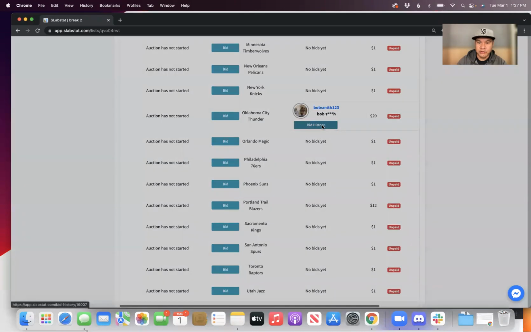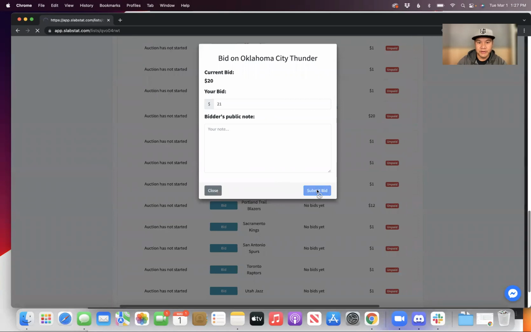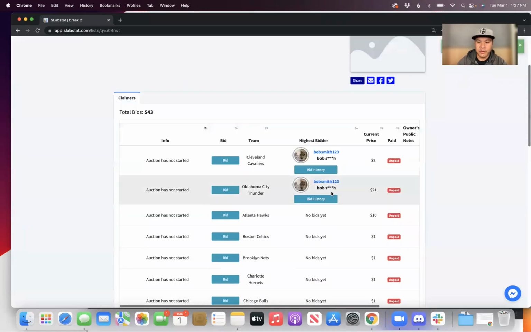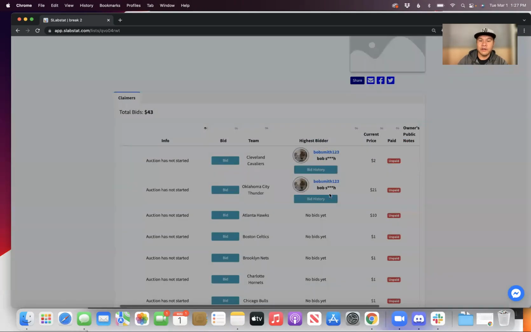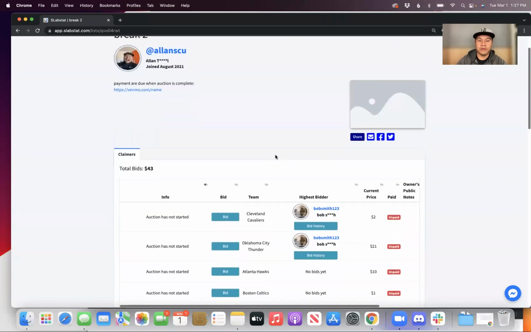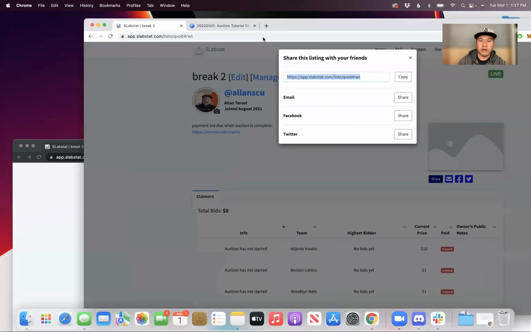And then we can see the bid history. In this case, it's $20. Keep in mind, Bob Smith can also bid against himself. So if he goes to OKC, he's done 2 bids, 20, 21, right? And you can see the auction clock here, right? So over time, this 30 team NBA listing will start getting bids, right?